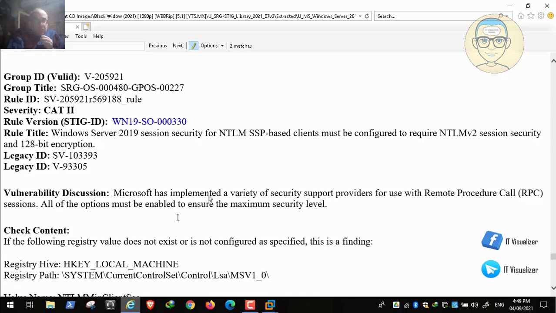So here is saying Microsoft has implemented a variety of security support providers for use with remote procedure call sessions. All of the options must be enabled to ensure maximum security level. Remote procedure call is a protocol used to connect remotely to machines and servers. So to secure this protocol we should use NTLM encryption 128-bit.